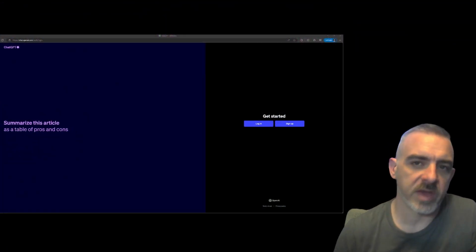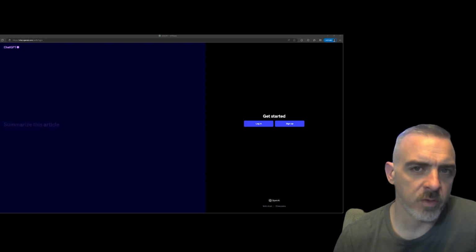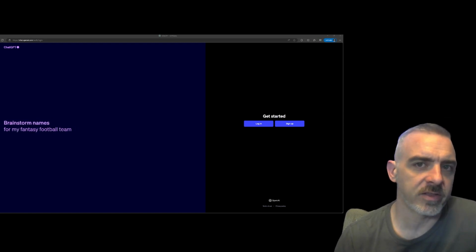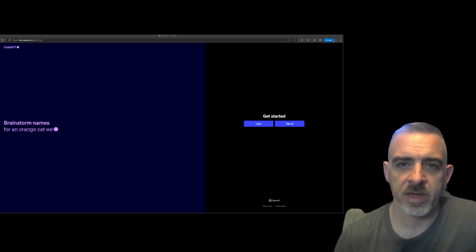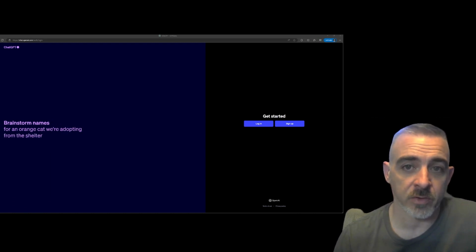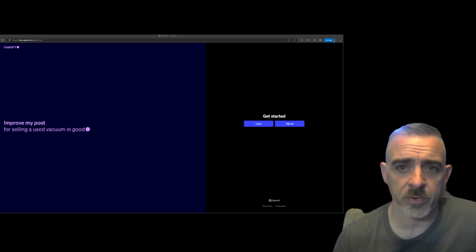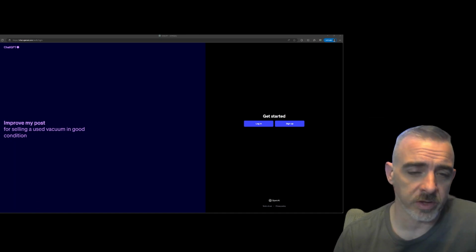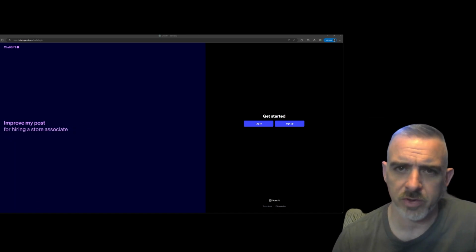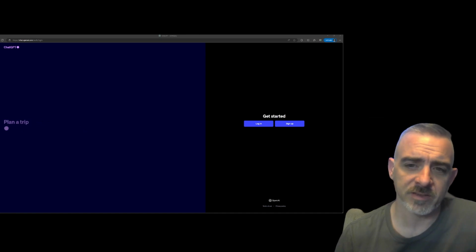Let's get started with how we access ChatGPT. I have a web browser open. I've got chat.openai.com pulled up, and it's giving me the option to log in or sign up. It's really that simple. You can sign up with your Google account, your Microsoft account. I think you can do it with your Apple account as well. So go ahead and get signed in.